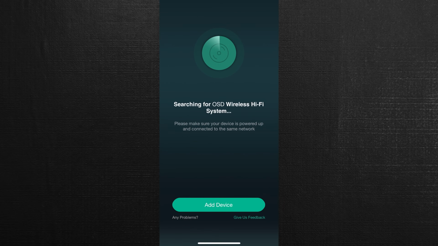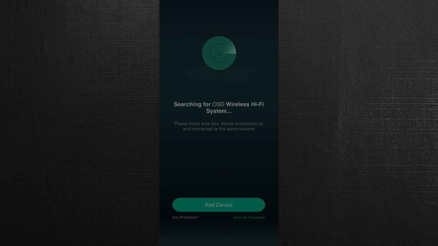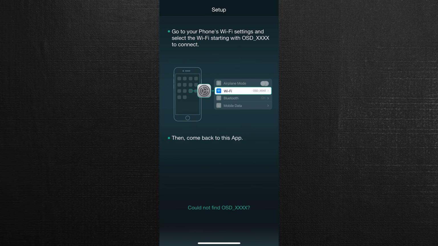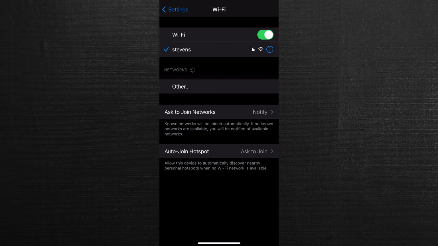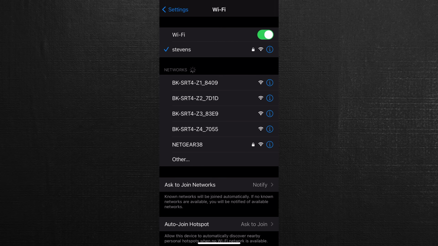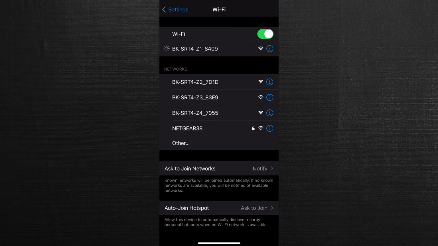Now, if you have the SRT4 connected via Ethernet, you can bypass this next step as it'll automatically connect to your network. But if you want to connect it to Wi-Fi, I'm going to walk you through those steps now. Head over to your Wi-Fi settings in your phone or tablet. Now, since the SRT4 has 4 independent zones, you're going to need to connect to each of them separately. So here you can see we've got 4 devices labeled Z1, Z2, Z3, and Z4. So let's click on the Z1 to set up Zone 1.